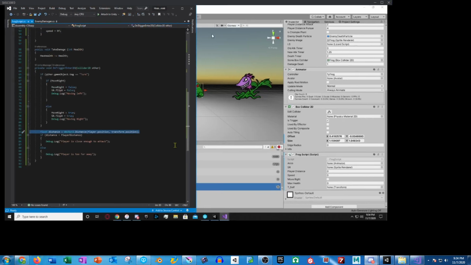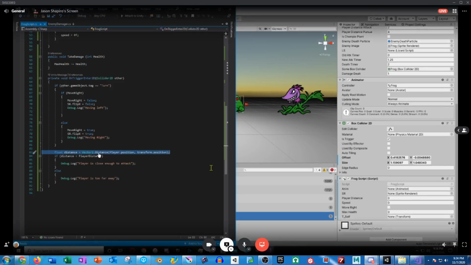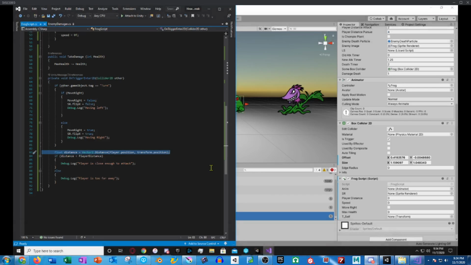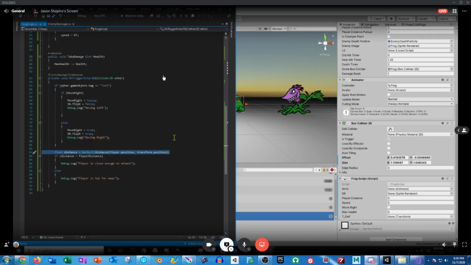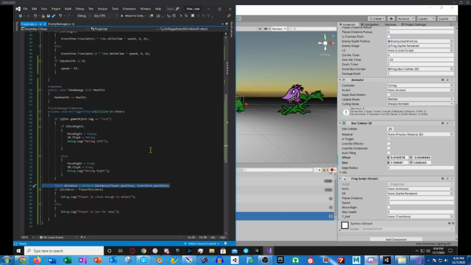Mm-hmm. Okay. So right now we're getting a null reference exception right here on this line of code, correct? Yeah. Well, what is player? Wouldn't player be our character? It is, but let's scroll up and see if we can find player in here.